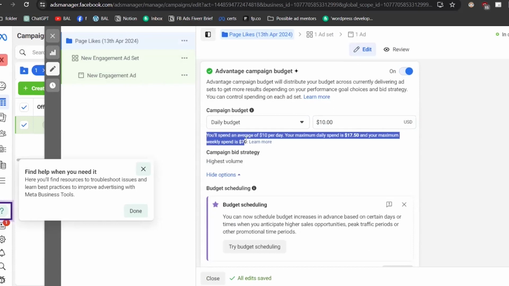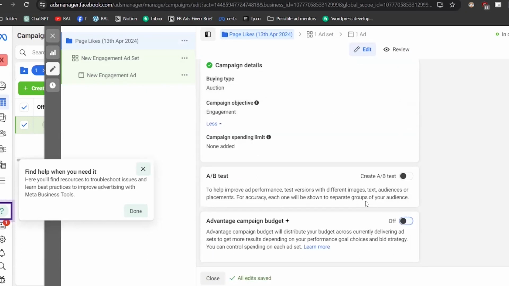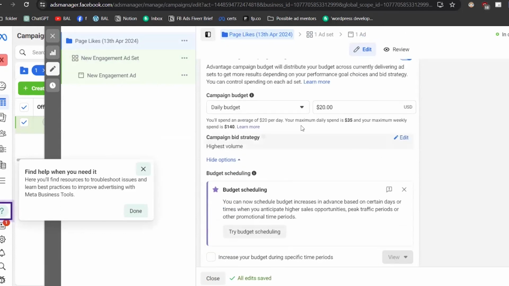So wait, what happens if you turn this setting off? Like you can't set a budget, so how does that change things? Then this will be at the next step, the previous step. So again, all these options are even on the next step if we turn that off. But I recommend at the starting you use this one.